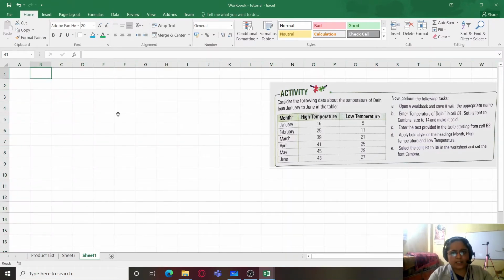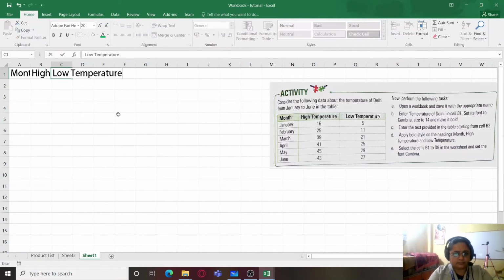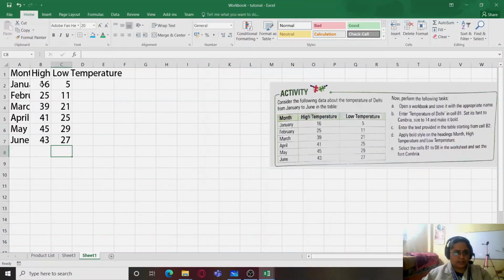I have to start entering data from cell B1. The temperature of Delhi has to be in cell B1. We will be writing month, high temperature and low temperature. You can see I have entered the data and now I have to format it.